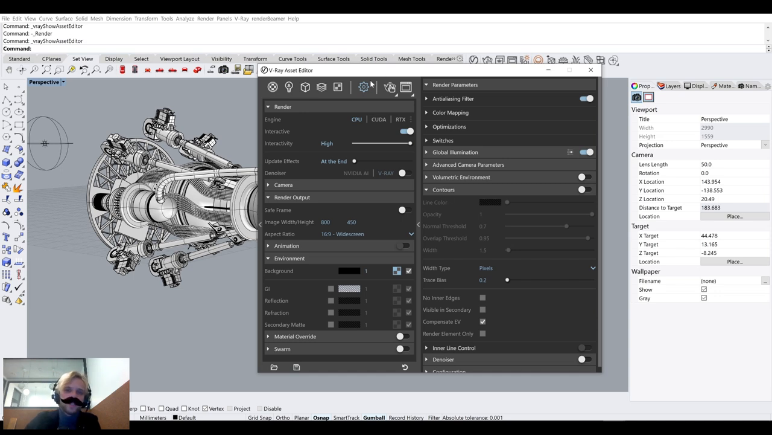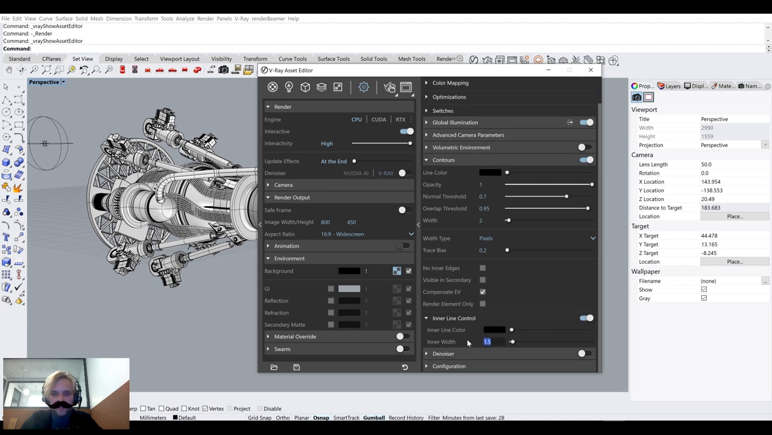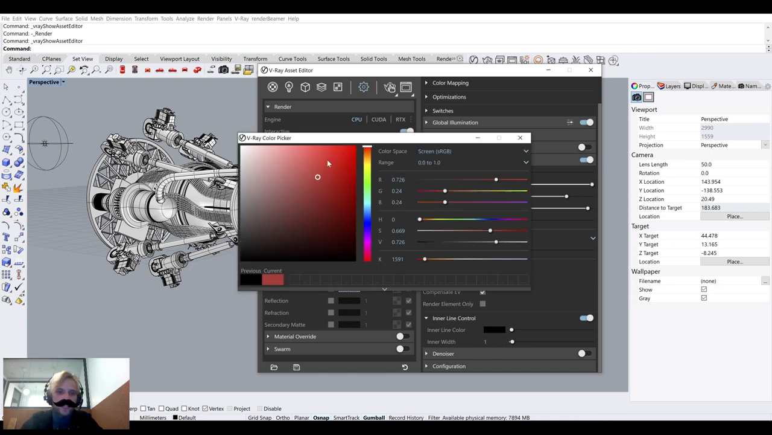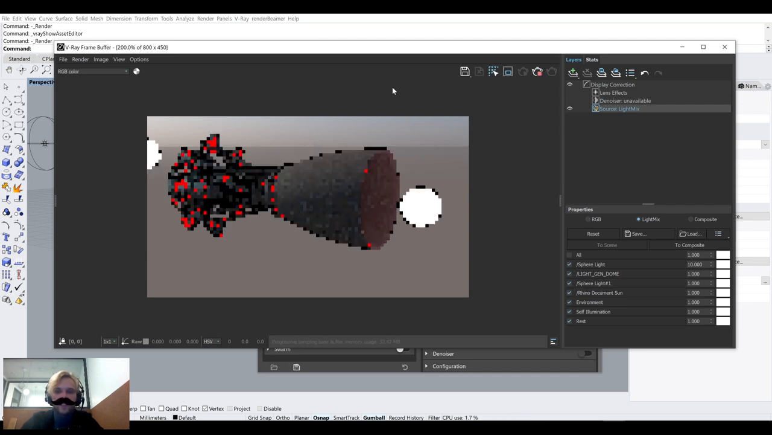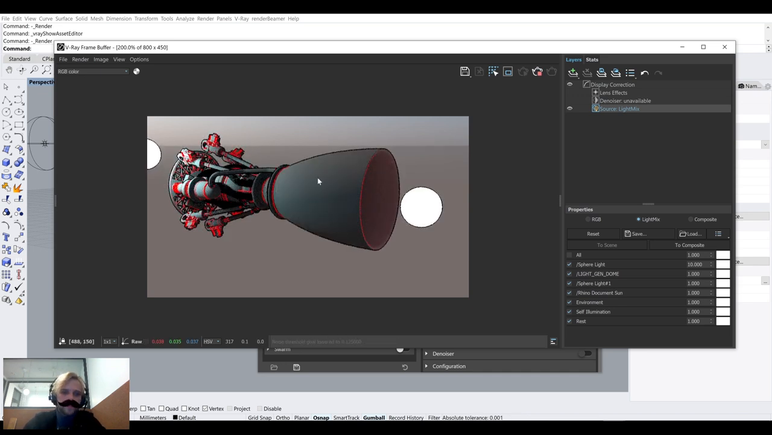There we go, contours. So it's under settings. You can add contours to your scene. You can change the line color. You can say that the width of the line is actually thicker. And then you can say that inner line width should be thinner, like 1. Or rather, let's do 1 and 3 so that you can see, and inner line color could be red. And then you click the render button and bada bing, bada boom. You get all of these lines, so you can end up having a pretty nice line drawing rendered out, which I find quite nice, quite useful.